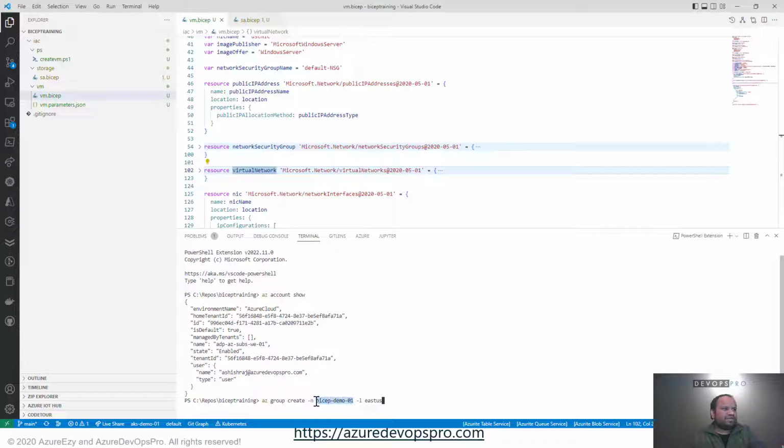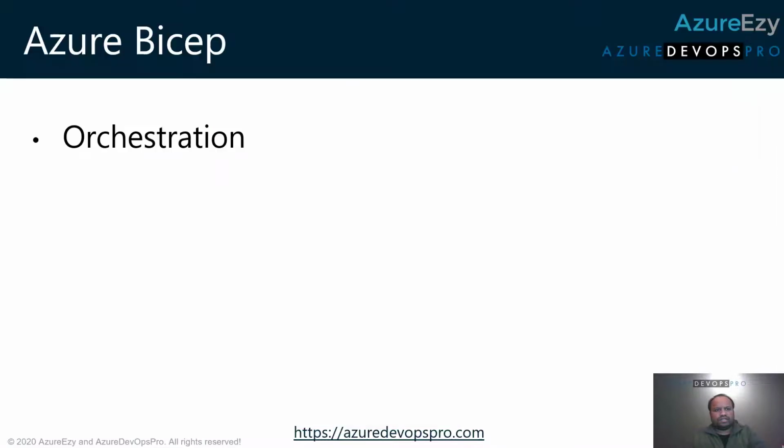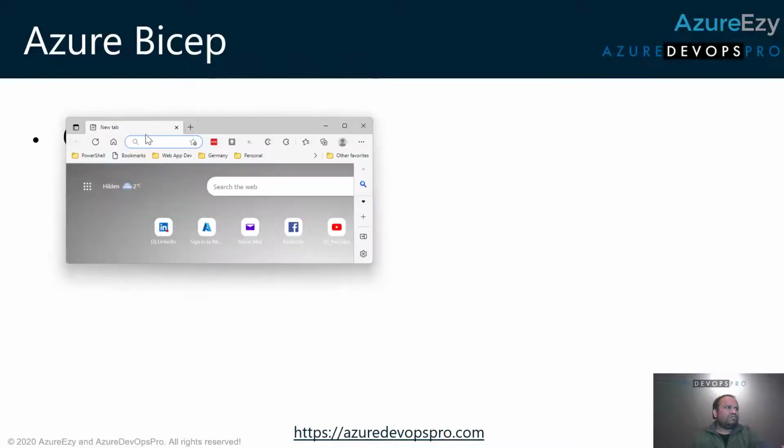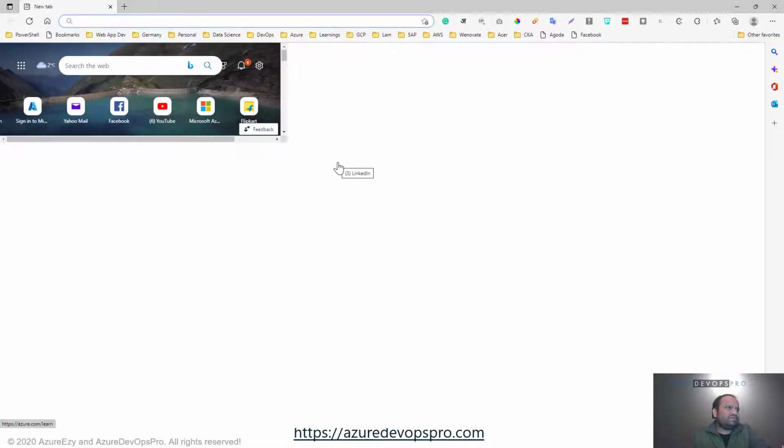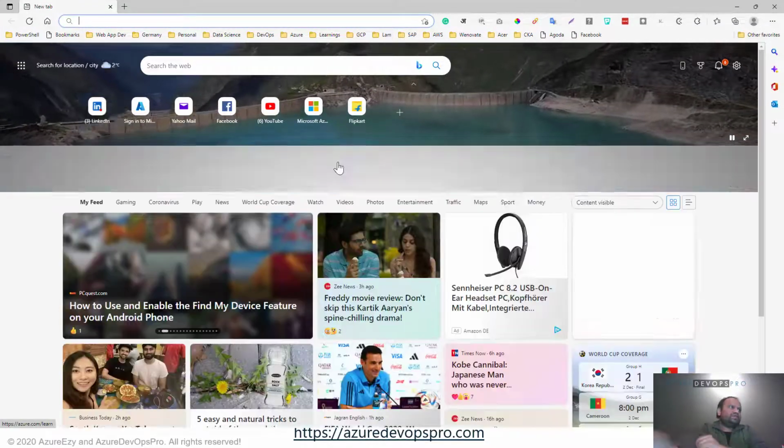Before creating this resource group, let me go there and show you what is there in my resource group. So let me log in, and let me show you how this deployment works, and we will see the orchestration part of it.